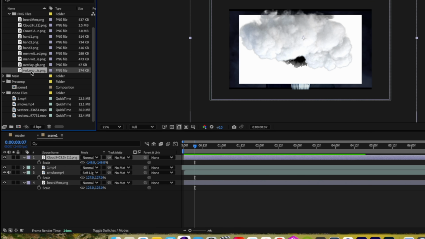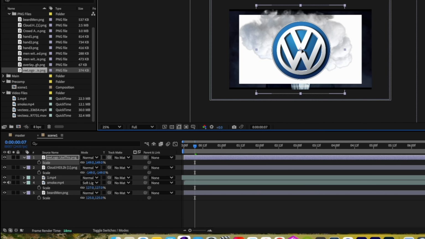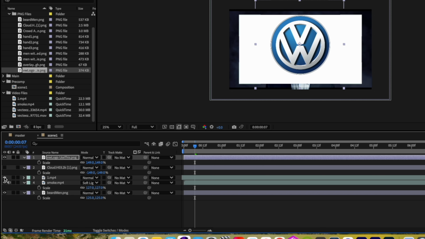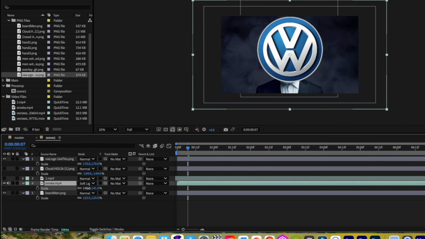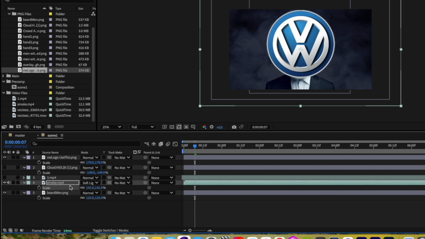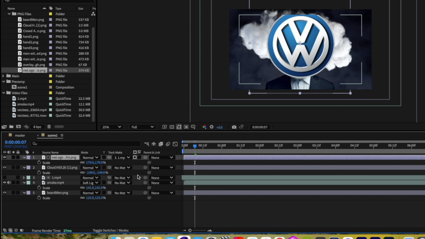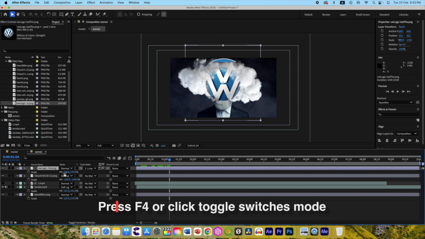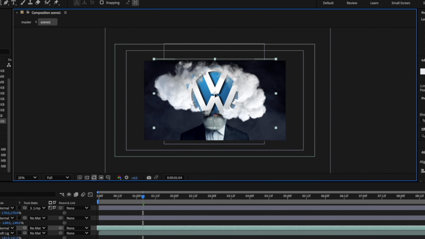Now let's add the logo file on the top of everything and scale it up by pressing S on the keyboard. Now you can, for the time being, hide these 2 layers so that it is easy to work with the logo. Increase the size a little bit. Okay, now unhide the layers and select the Trackmatte to the ink file MP4. Make sure it is Luma matte and it is inverted. If this option is not visible, then click F4 key to toggle the switch mode, or you can do it from here also. Then you can set it over the logo, however you like.